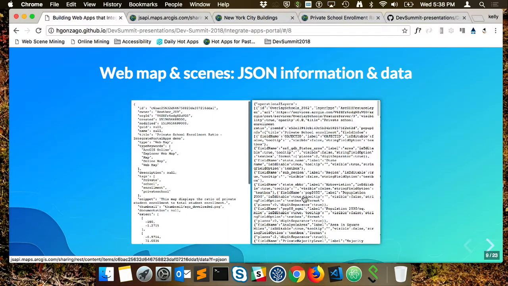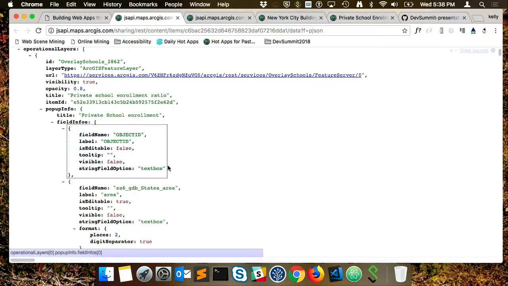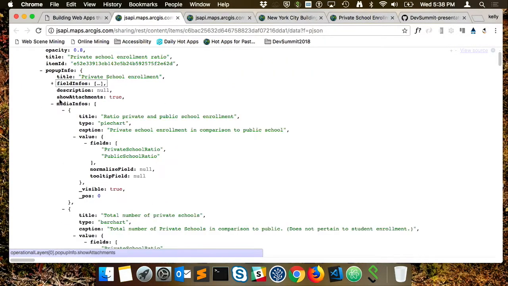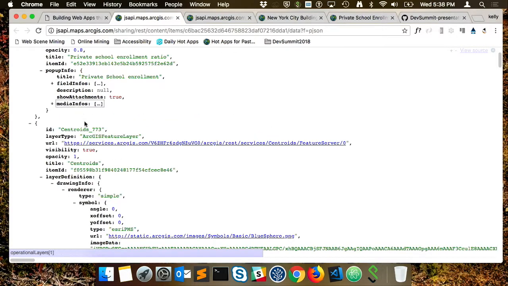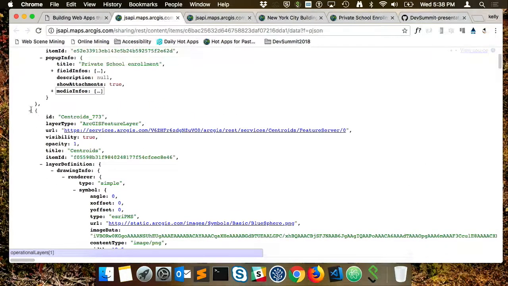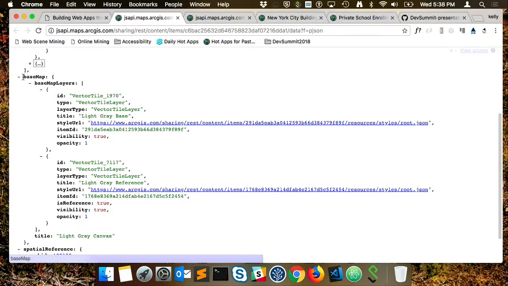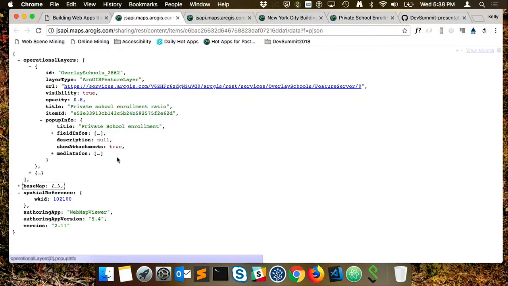The more interesting thing, I think, for us as developers is the data. Again, we have that same unique identifier, and we're looking at the data. So this is really what the JavaScript API uses to render. That data includes all the operational layers. So it has the URL, the type of layer, the field info that are formatted in the pop-up. This is how the pop-up is formatted with the chart information defined here in this media info section. So we have another layer, which is the centroids. We have information about the base map layers that are in the map, spatial reference, etc.